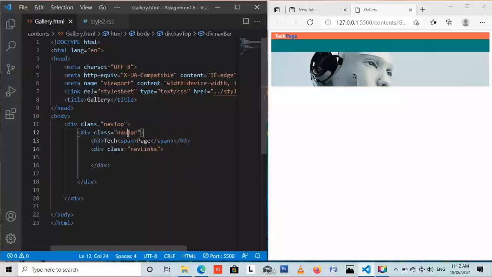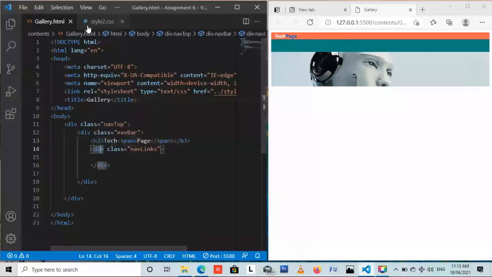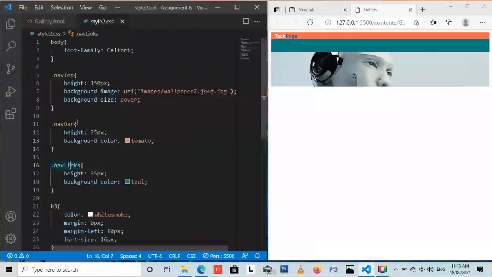So we can use the navbar to force the H3 and the div element with the class navlinks, both of them, to occupy the same horizontal space. So that's what we are going to do now. Let's style our navbar, the parent to this H3 tag and this div tag. So let's go to navbar. We already gave navbar height and we gave it background color tomato.